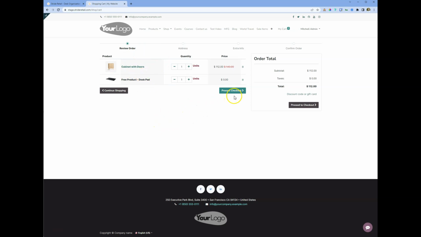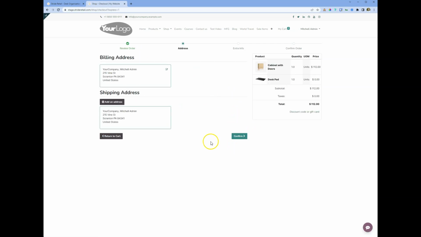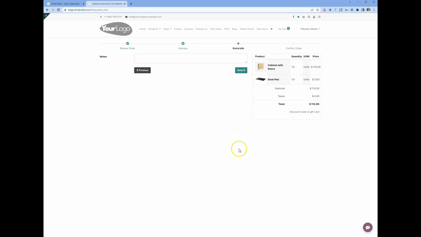We can process our checkout here. We can get our address, and then we can go ahead and confirm this. Now, we can turn on extra notes. So some people have asked, hey, I really do want to allow my online shoppers to have the choice.